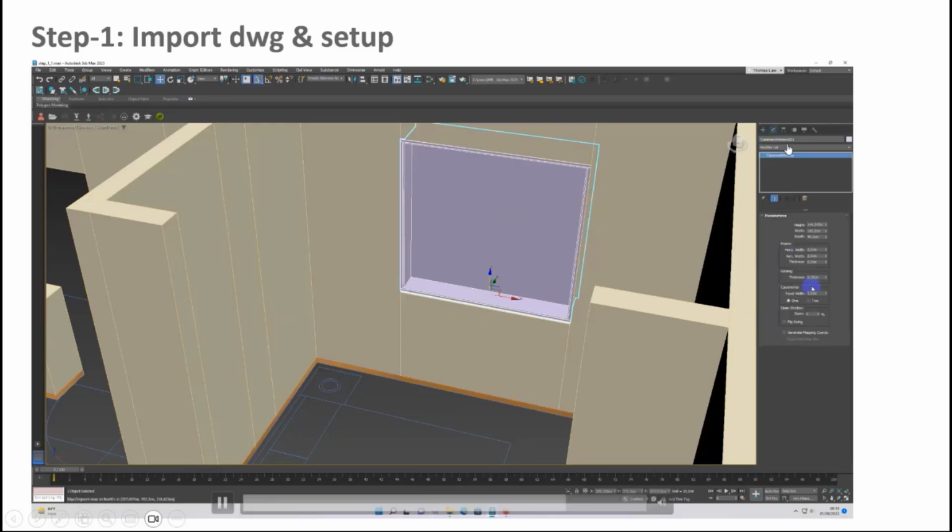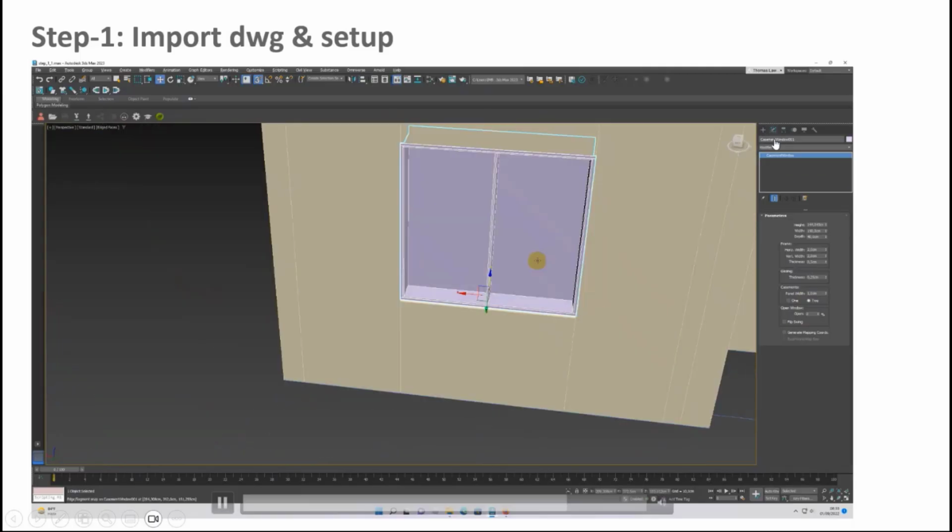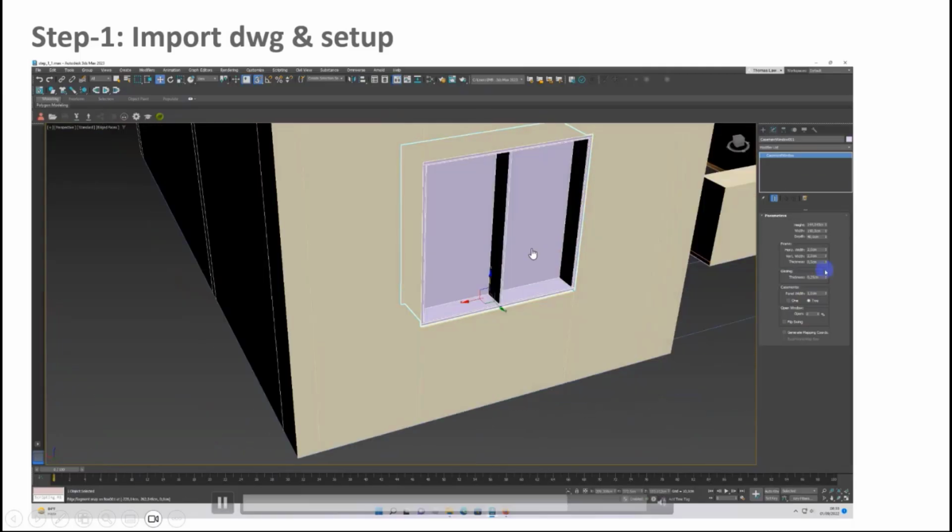Let's say the window. So you can go to the modify menu in 3ds Max. Then you create the model of your window. So you can decide which window you want: single window, double window, anything. And then you can adjust the width and thickness of your window. Okay, so I move.